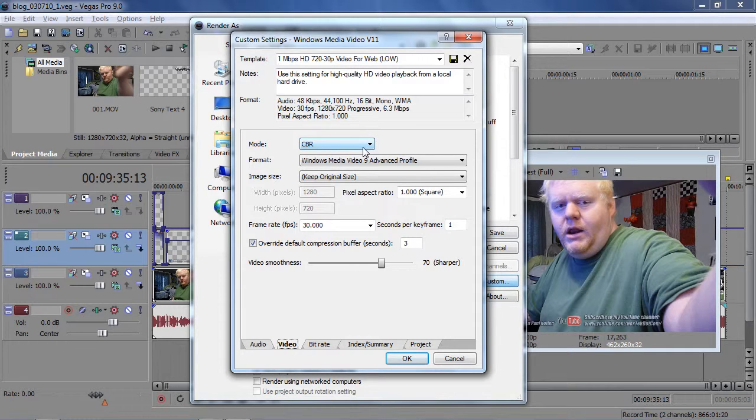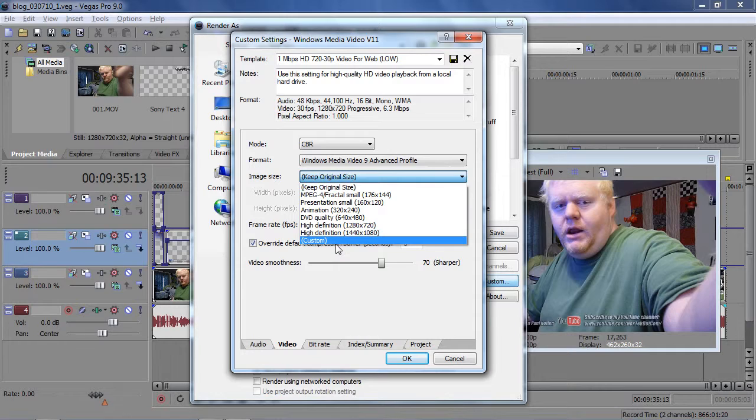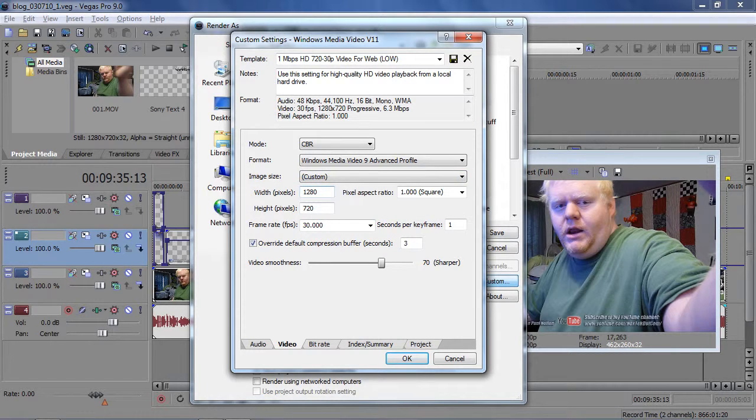For me, doing this quick blog, I just choose 1 pass CBR, which is just the CBR. You can choose Windows Media Video 9 Advanced Profile. By default, it's Windows Media 9. Advanced Profile just gives you a little bit better encoding, I think. Image size: either choose Keep Original Size or go in and click Custom and manually enter. In this case, for me, it's 1280 by 720 because it's 1280 by 720 video. You can use Keep Original Size and it'll keep the original size of the video, which is perfectly fine.